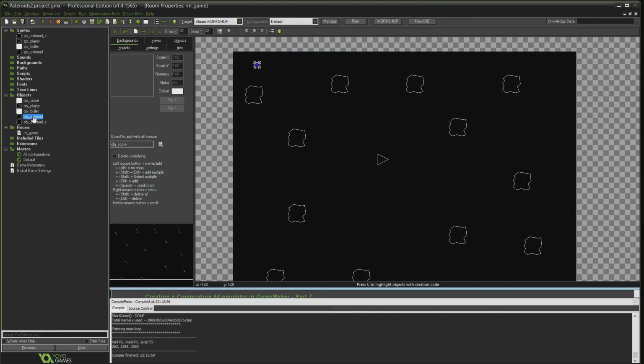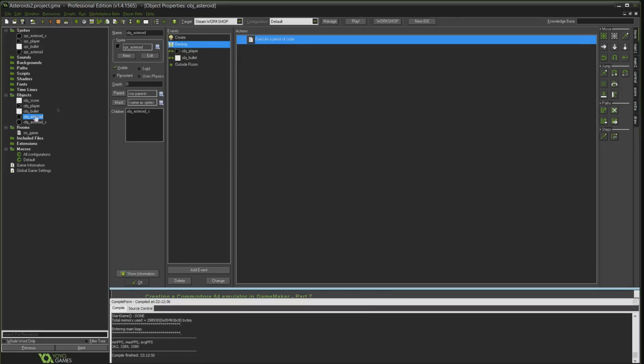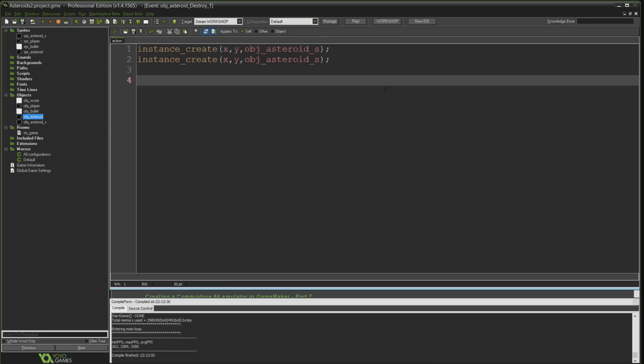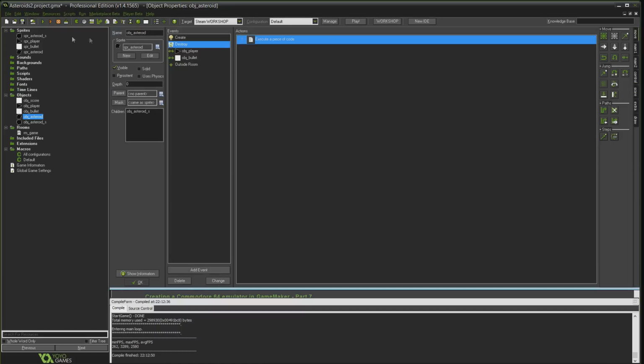We can do that very easily just by going into obj_asteroid and the destroy event, which we already have. So here where we were making the new objects, we can go ahead and say global.points equals global.points plus 50. Just add 50 points.